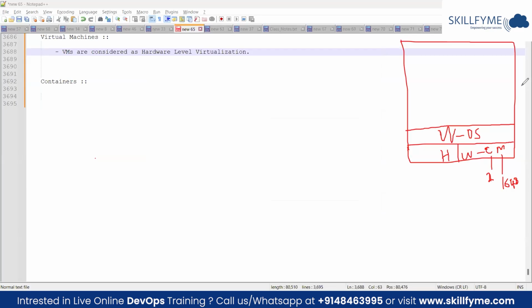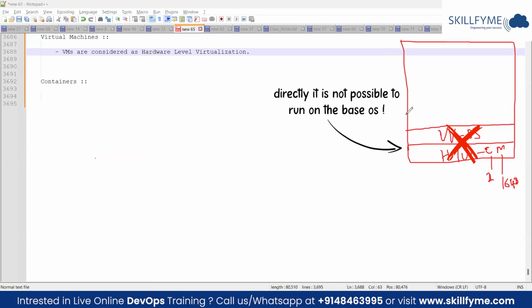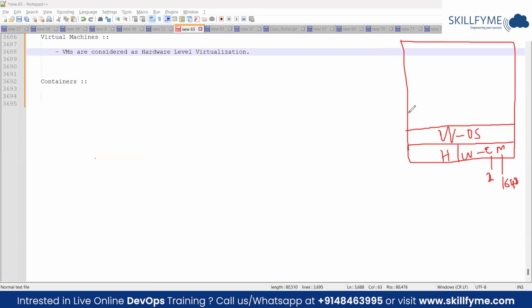If you want to run any other operating system, you cannot run it directly on the base OS. Like if you want to run your Linux-based applications or any other OS-based applications, it is not possible to run them directly. So what I need is to create a virtual environment. On top of this operating system, I'll be installing one middleware product. It is called a hypervisor. Okay, so hypervisor is a middleware product, and using this hypervisor, I can create some number of virtual machines.